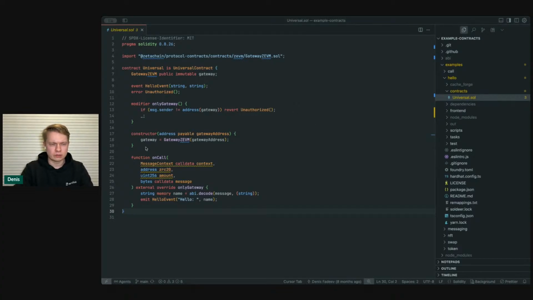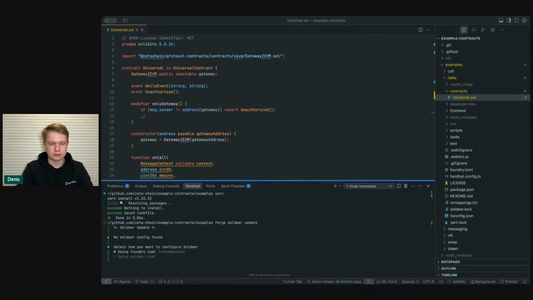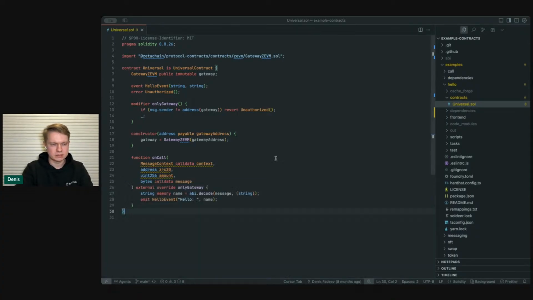And I strongly recommend you go through the tutorial because it covers some of the aspects of how to actually get it up and running. But I'm going to demo it right now. So the first thing you probably want to do is install dependencies with Yarn, and there are some Solidity dependencies, and we use Soldeer for that. So forge soldeer update to get the latest dependencies.